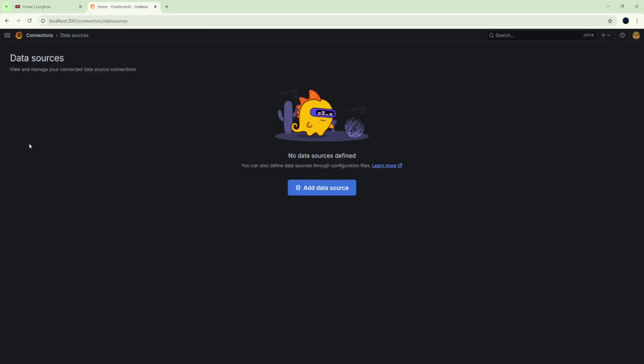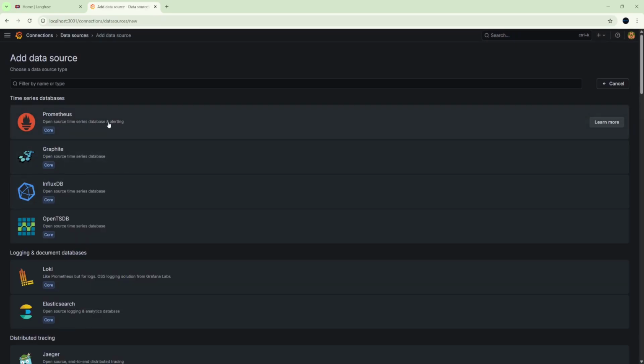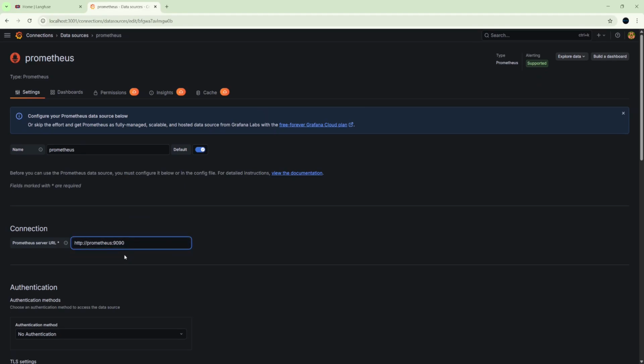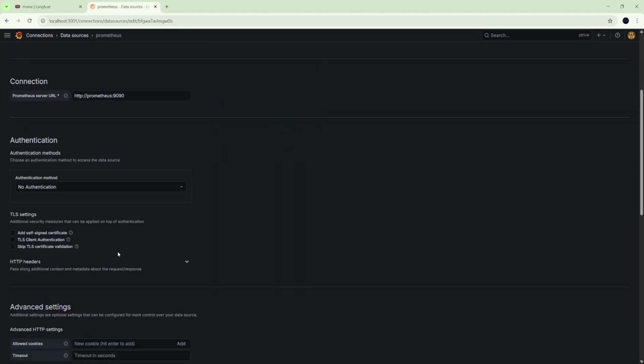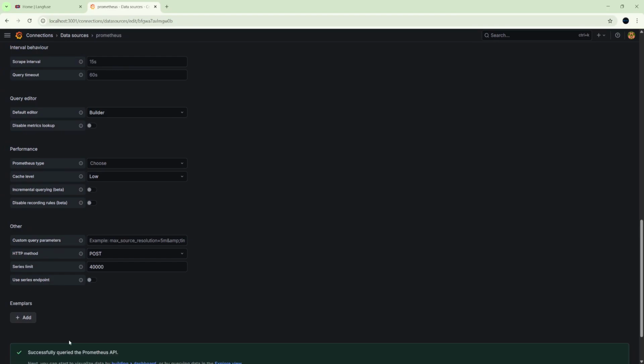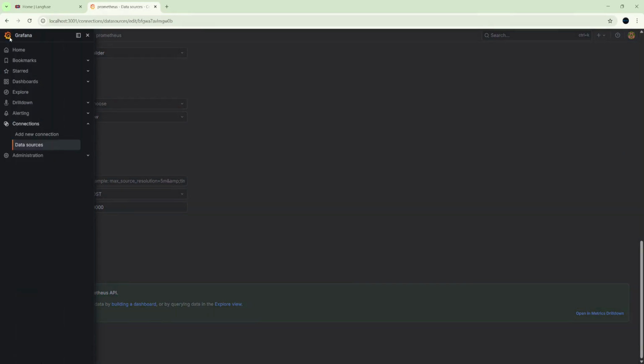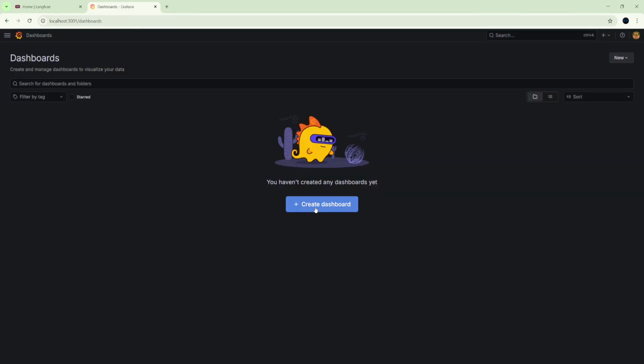First we need to go to data sources and add a new data source. We'll choose Prometheus. Here in the connection, you should choose your Prometheus host on port 9090. You should scroll down and press save and test. If you see the message that it has successfully queried the Prometheus API, then everything is fine. The next step is to go to Dashboards and create a new dashboard.